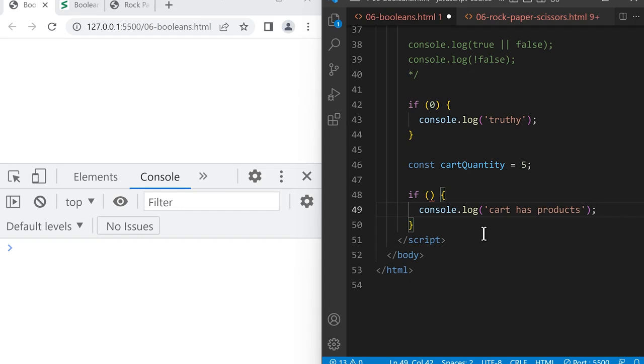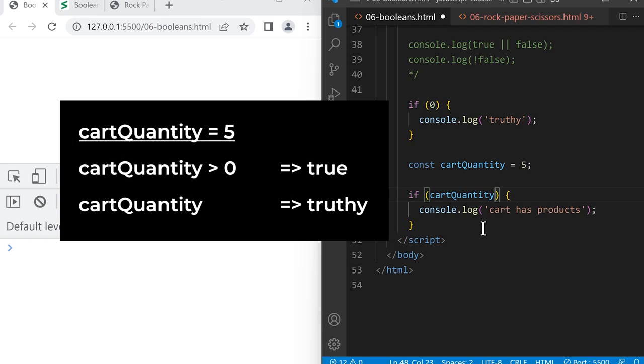Now let's say that we only want to display this message if our cart has products. Usually, inside this condition, we would check if cart quantity is greater than 0. But now, instead of doing this comparison, we can actually just type cart quantity, and it will behave the same way. If the cart quantity is not 0, they will both behave like true. If the cart quantity is 0, they will both behave like false.